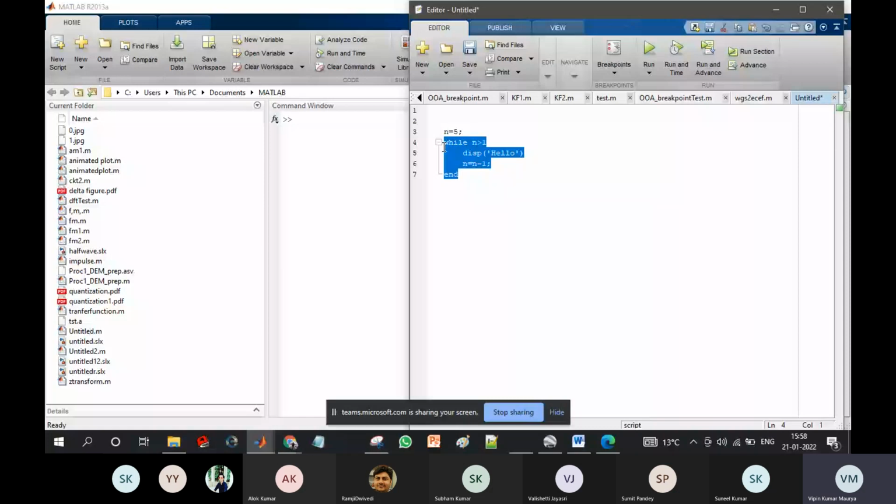So let's run it. Okay. What we are expecting is that with n equal to 5, it will be displayed, then n equal to 4 will be displayed, n equal to 3, n equal to 2. So 4 times it will be displayed. But once n is 1, it will not be displayed. So let's try to run. We can see here 4 times it is displayed. Okay. So in this way we can put the loop.